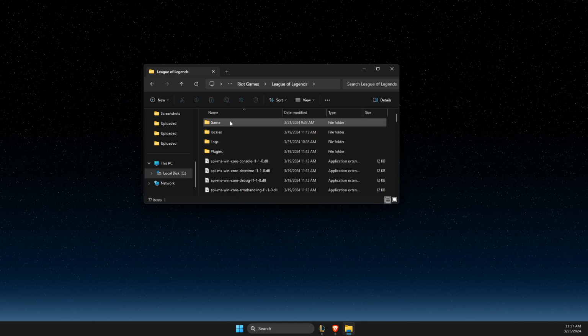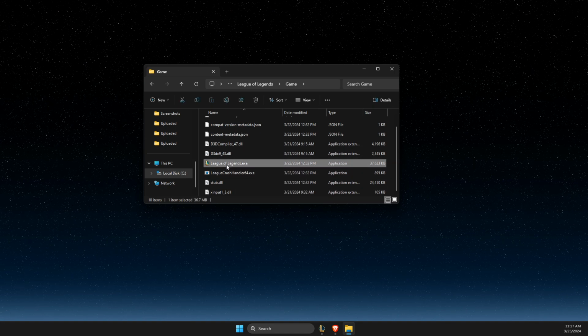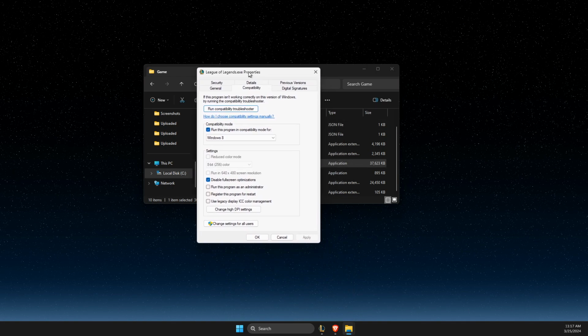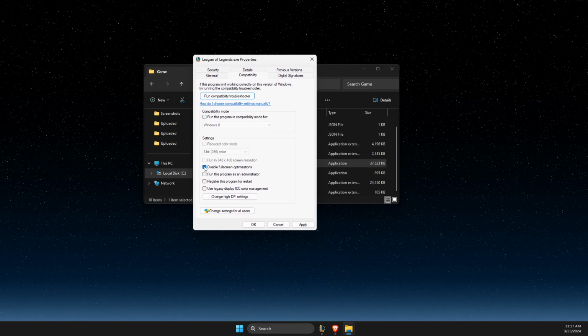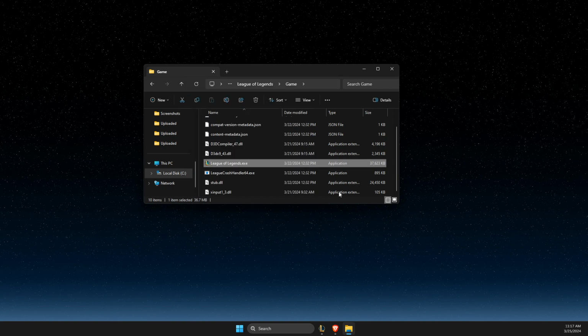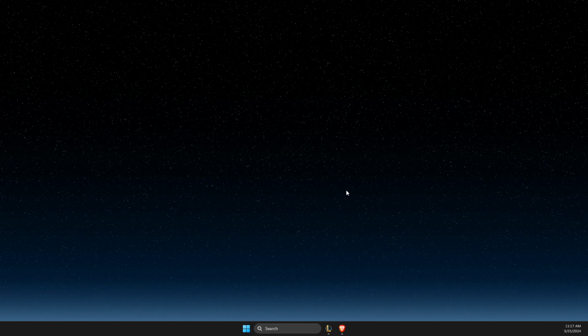And once you do that, go to game. Then you should see League of Legends exe file, right click on it, go to properties, compatibility, and then make sure to disable full screen optimizations and run this program as administrator, apply, okay, then run the game or the client and it should be no error.